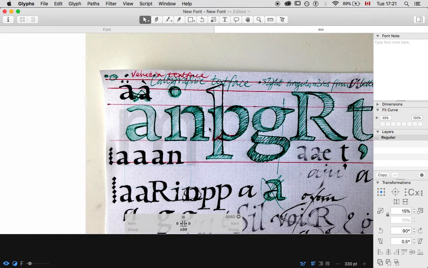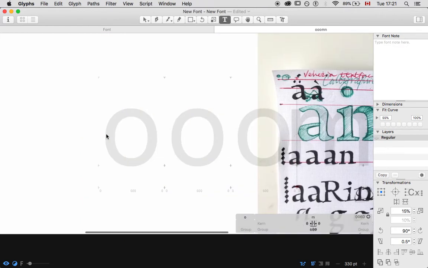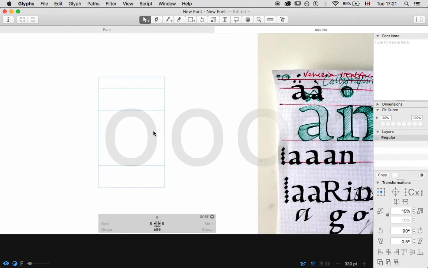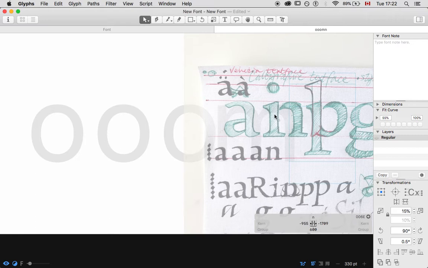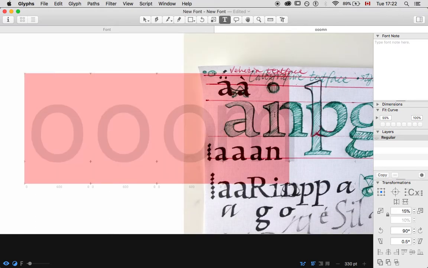It's not in the M glyph. So let me get a couple of extra letters here. It's not inside the O. I can't edit it right now. I have to be inside the N glyph. So I'm going to get rid of these glyphs.